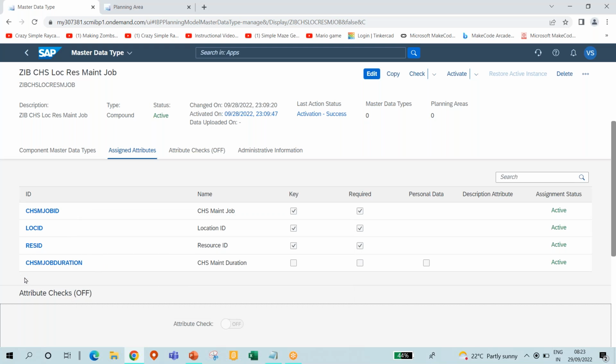So whenever we have a decimal as a part of our master data type, then that should be defined as an attribute as a key figure. This is a rule in IBP. As of now, this is an attribute. We'll also learn what exactly an attribute as a key figure is. We'll learn about it.